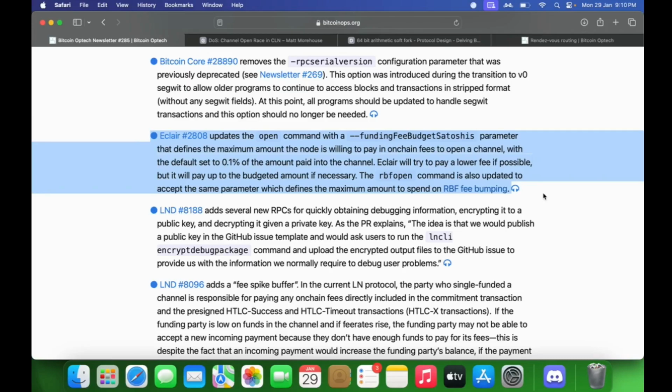Now, there's one more thing that is introduced. The RBF open command is also updated to accept the same parameter, which defines the maximum amount to spend on RBF bumping. Now, it also gives you a provision to bump the fee. And how do you bump the fee? You can set aside certain sats as reserves, which will only be used for bumping the fee. And for that also the default is 0.1%.